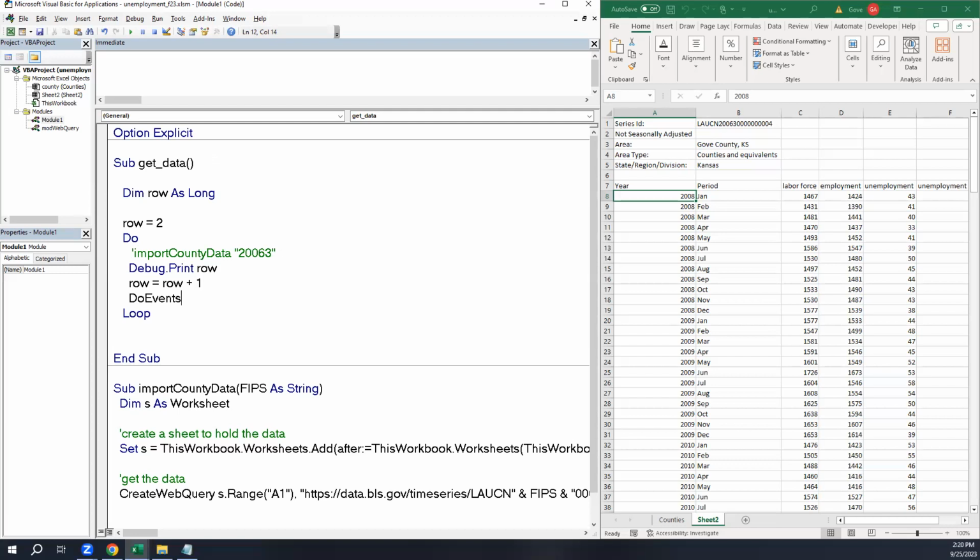So the first time through the loop, row is going to equal 2. I'm going to print row. I'm going to increment it. And we're going to loop. Now, I better give myself some way to get out. The way that we've checked to see if we can get out of the loop in the past has been checking to see if the active cell was equal to an empty string, if the active cell was empty.